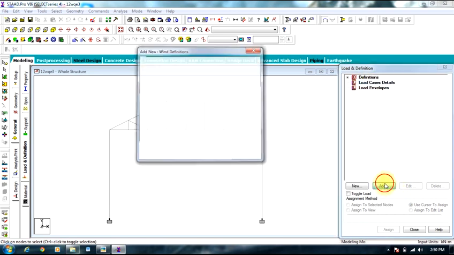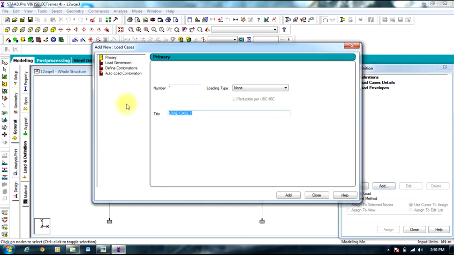Now you can go to load case details. First load will be dead load, the next one will be live load, and then wind load X positive, wind load X negative, wind load Z positive, and wind load Z negative.